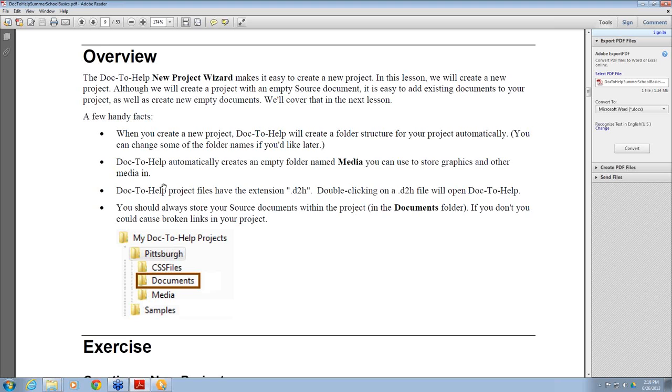But there are just a few handy facts that you need to keep in mind in general about projects. When you create a new project, DocToHelp will create a folder structure for your project automatically. You can change some of the folder names if you'd like later. DocToHelp automatically creates an empty folder named Media that you can use to store graphics and other media in.